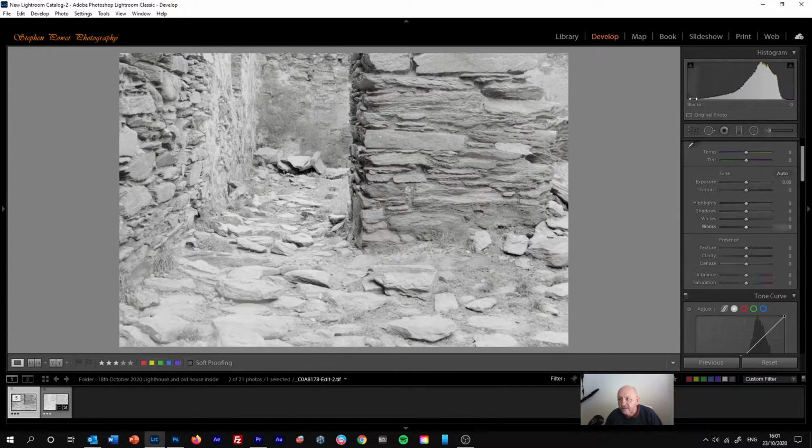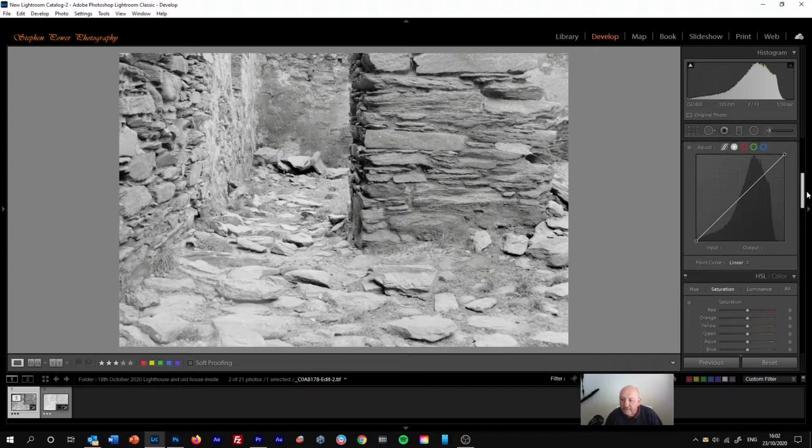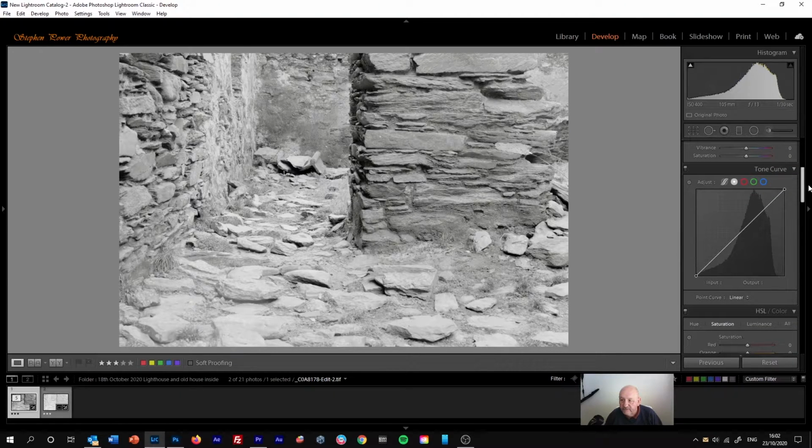I can see that there's still a flat line on the black side of the histogram. And I'm just going to pull that to the left a little bit, just try and increase the black tones a little bit more. Then the next thing I want to do is come down to the point curve and use the drop down. We've got linear, medium contrast and strong contrast, and just see if that makes a difference.